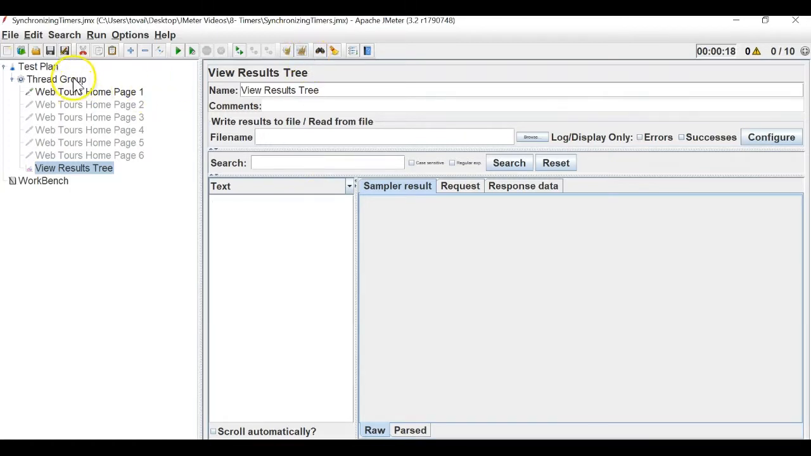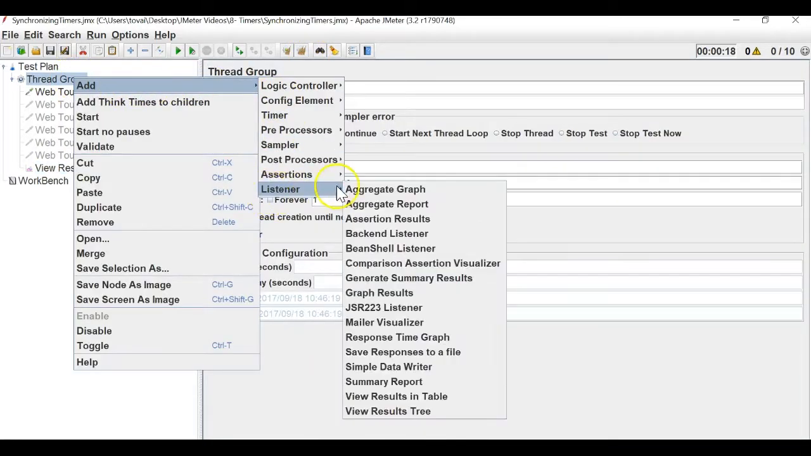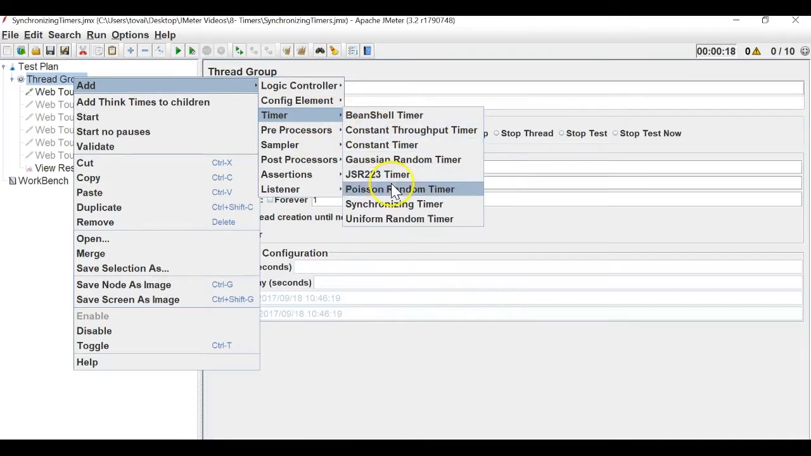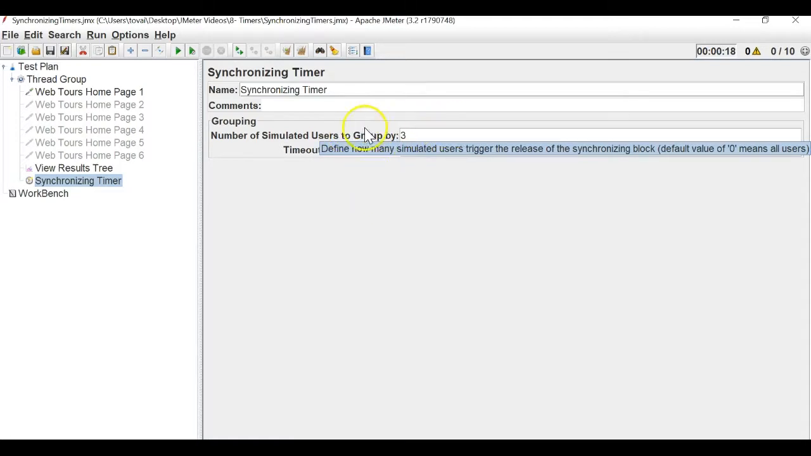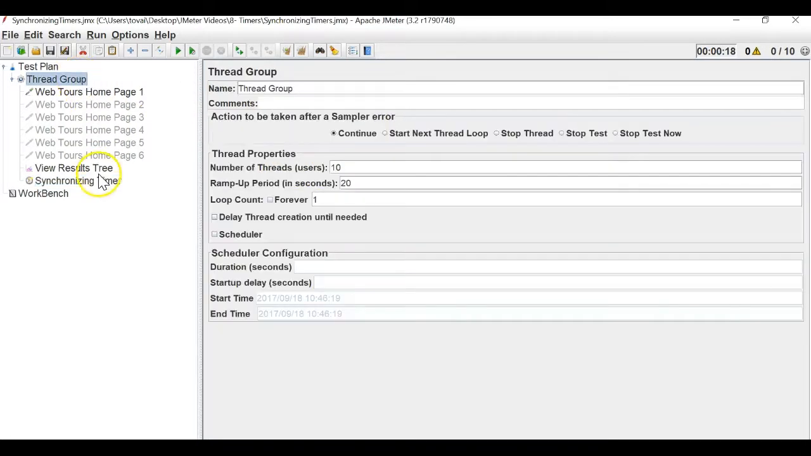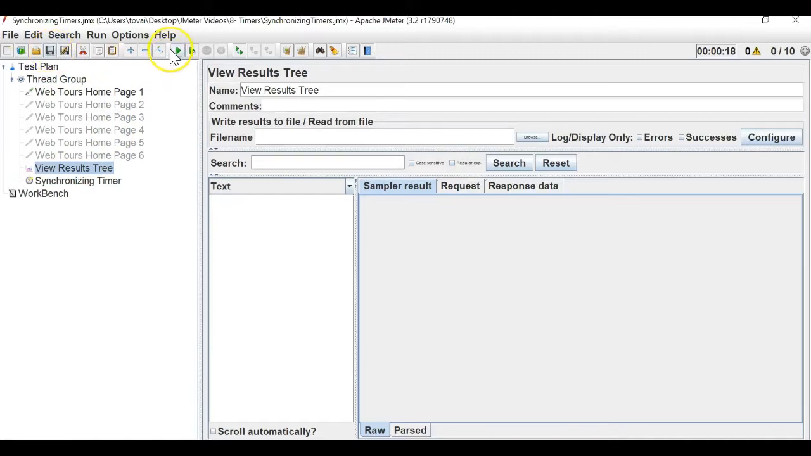So how can I manage this? You can manage this with the help of a timer, that is the synchronizing timer, that synchronizes your threads. So I say number of users, let's say 3, so it will group the users with the value of 3. If I save this and run this, you will see that no user would be hitting. It will wait for seconds and all the 3 requests would hit at the same time. Now again 3 would hit at the same time.